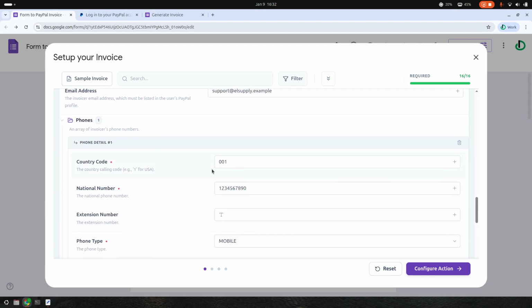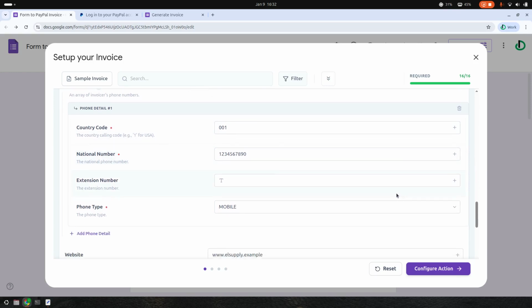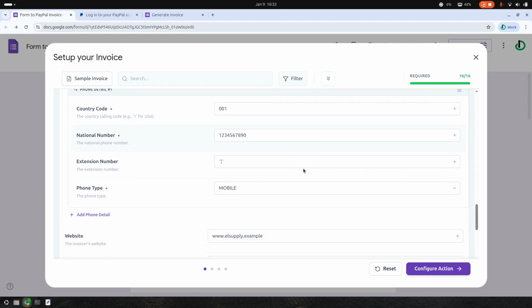You can also choose to fill in the phone numbers from the Google Form if you are collecting them, or primarily, since the business person has the same number, it's beneficial if you could specify the phone number, because these details always remain the same no matter who submits the form.